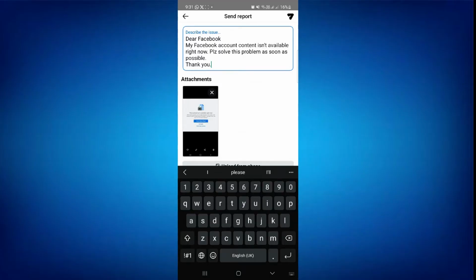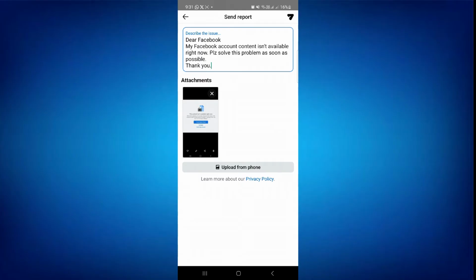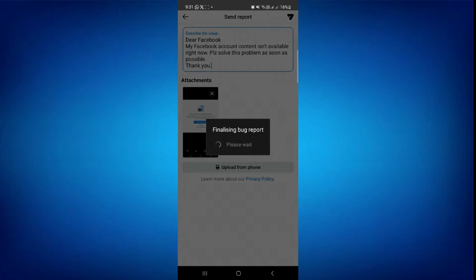Here, first upload the screenshot of your problem and write your explanation as I wrote here. Once done, tap on this paper icon and your report will be submitted.